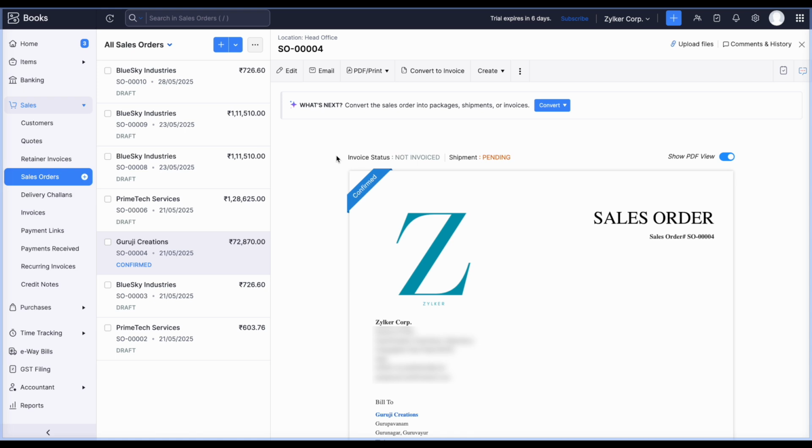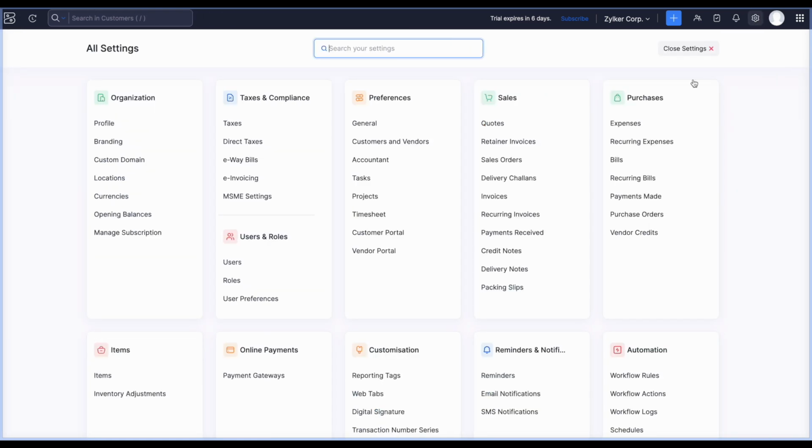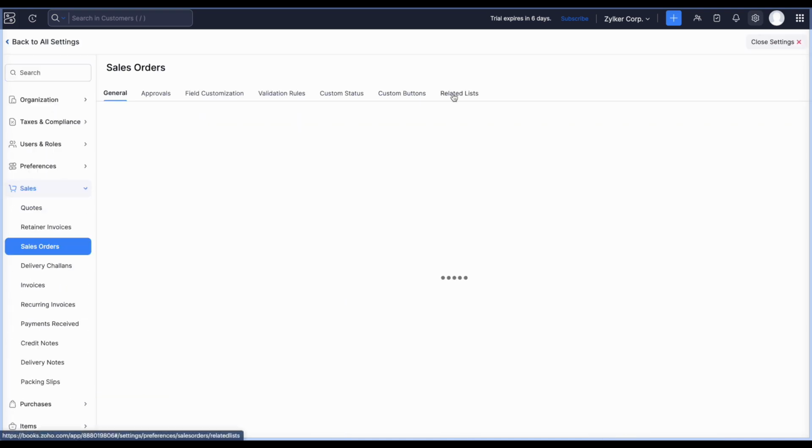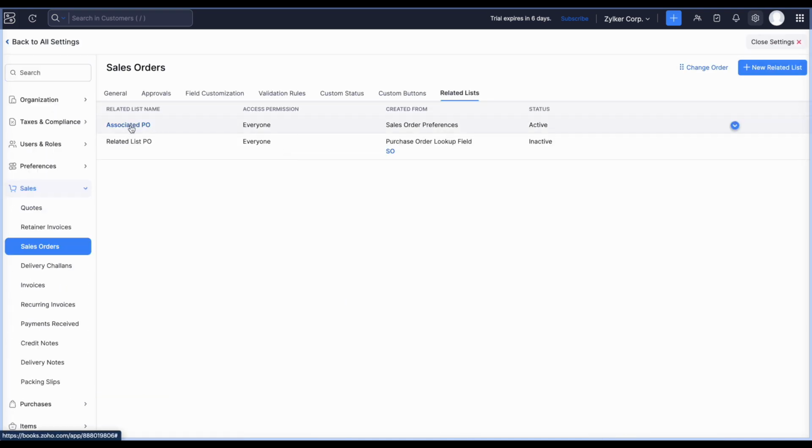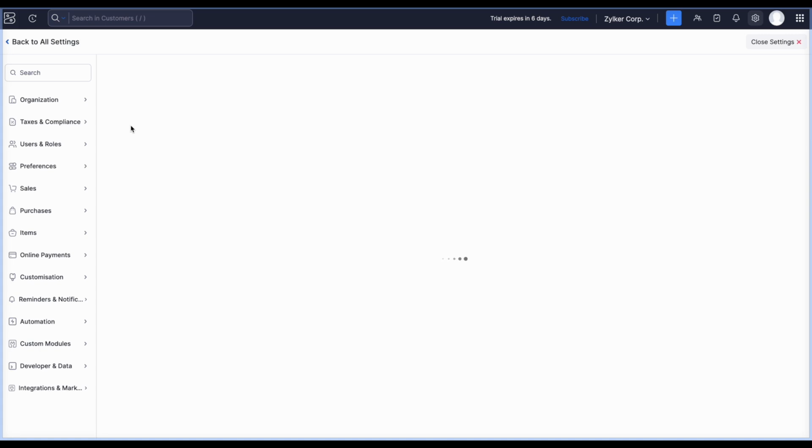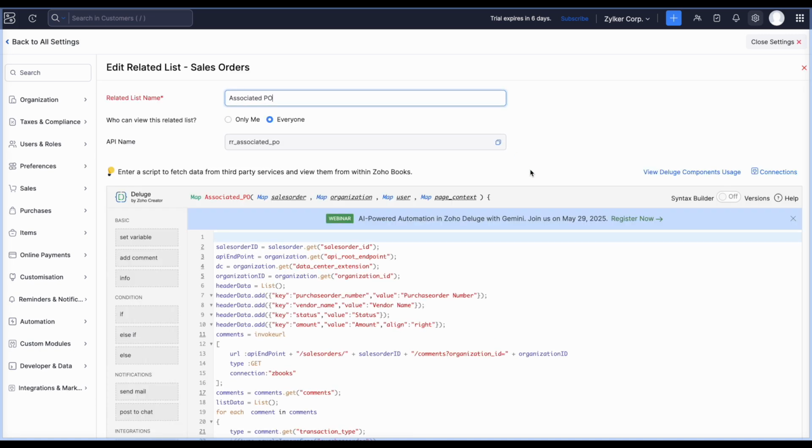So to track that information where one transaction is linked to another transaction, and if you are having any custom module in Zoho Books, if that custom module information has to be tracked for an invoice, these related information can be configured in Zoho Books using something called a related list. So I have configured a related list in sales order, which will display the associated purchase orders in Zoho Books that are associated to a particular sales order.